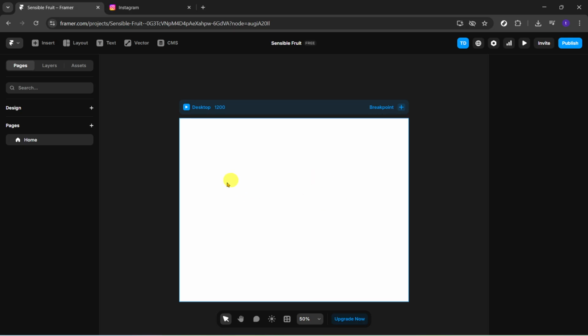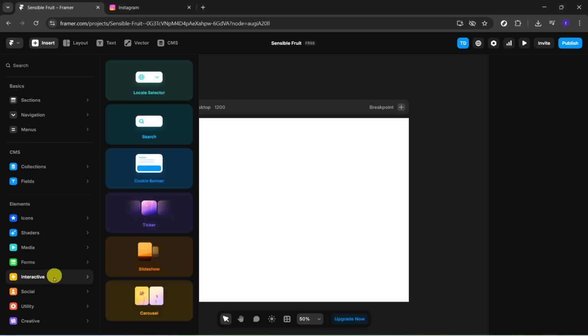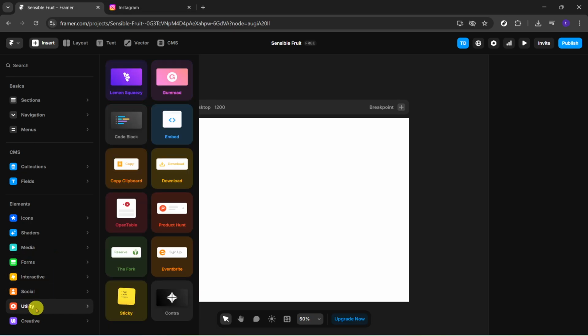Start by opening your project in the Framer editor. With your canvas visible, look toward the top of the interface and click Insert to open the Components panel. In the panel that appears, hover your mouse over the Utility category. This reveals a set of helpful building blocks, including the one we need. Find the embed element, then drag and drop it onto your canvas.